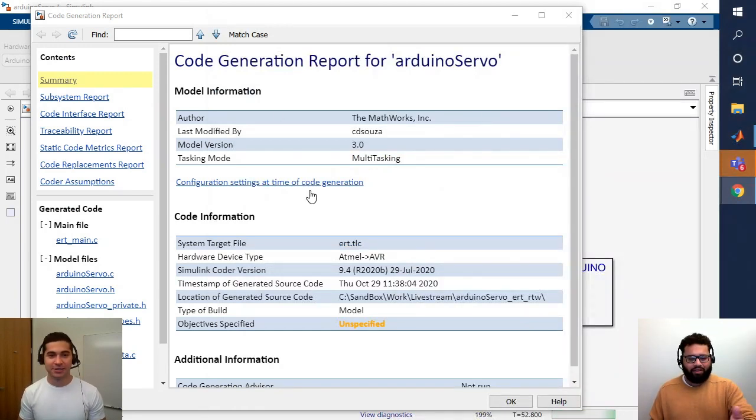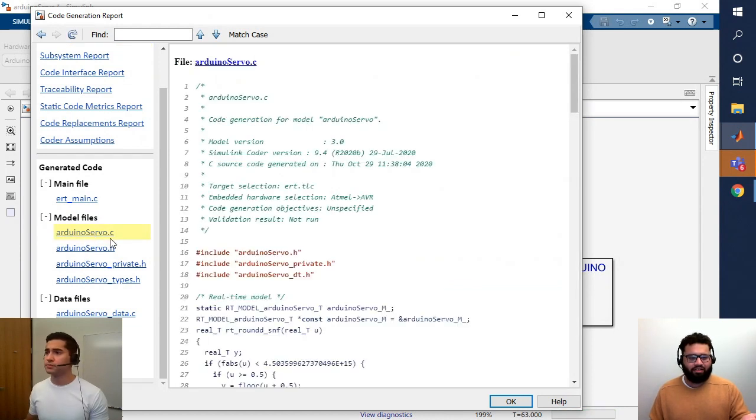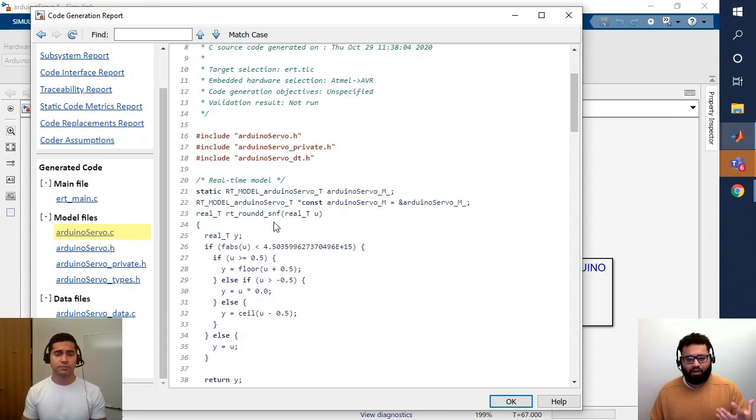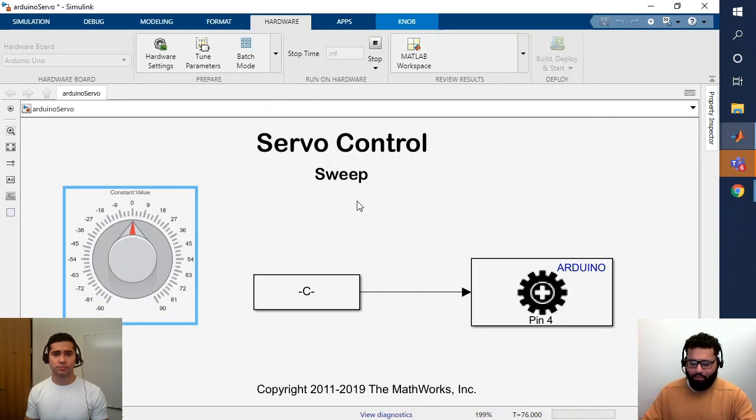Okay, so it looks like the code's built. This is the code generation report, which shows you the different files that are being added. Arduino server.c is the file that actually consists of the code that's deployed to the hardware. I'm going to exit out of this real quick and show you my model.